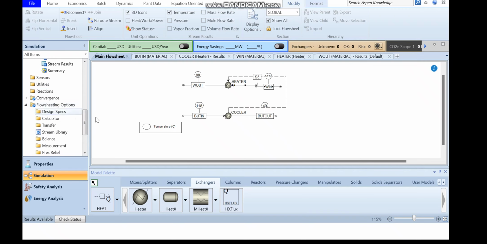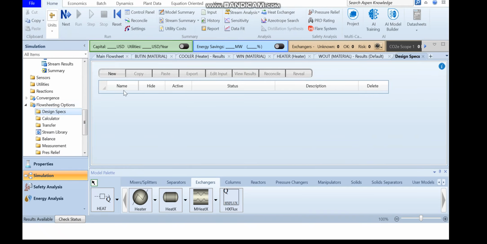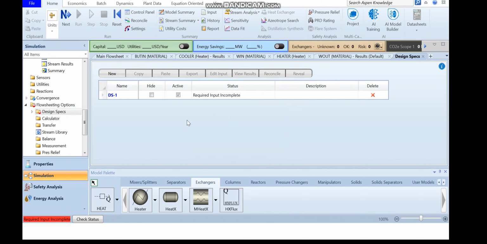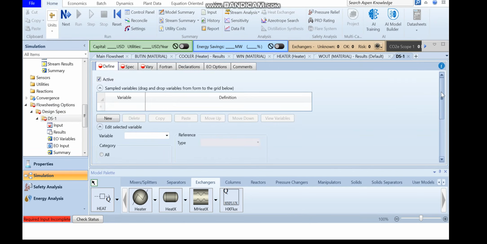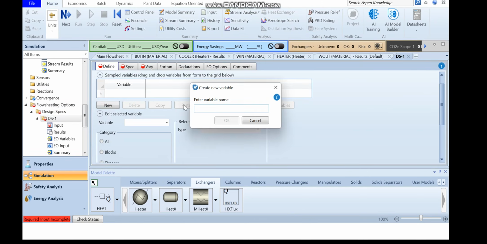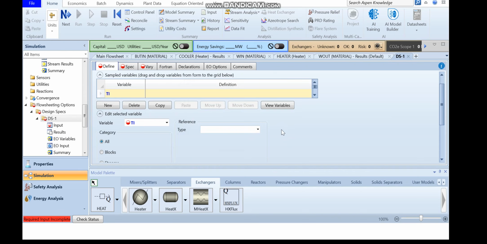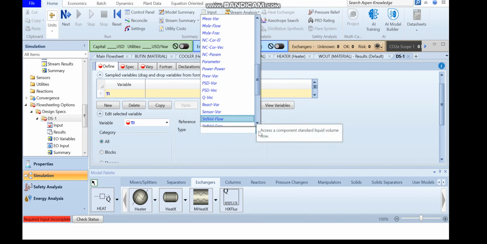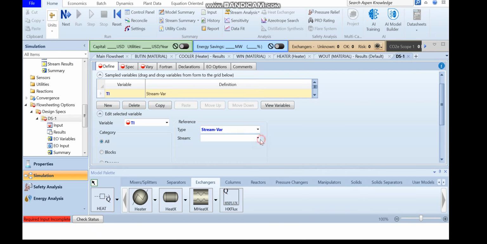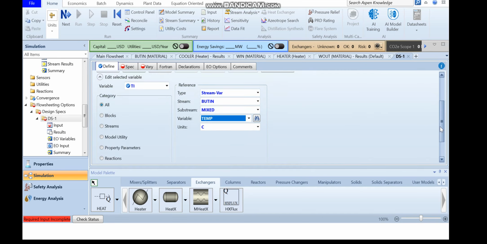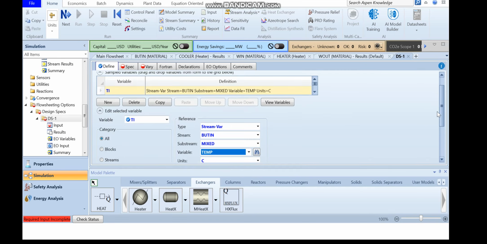So go to the flow sheeting option in this navigation tab, click on design spec, click on new DS1. Okay, here I will define some variables. The first variable, let me call TI. This is the input temperature of the butanol, right? So this is a stream variable. Which stream? Butane. Which variable? This is a temperature. And of course, the unit is degree C.